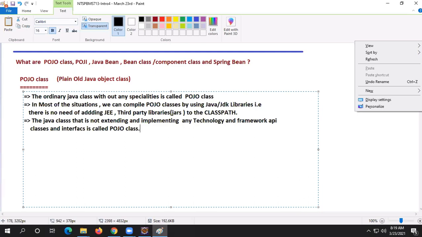Suppose my class is implementing a Spring supplied interface. Without adding Spring jars, can I compile? My class is implementing a Hibernate supplied interface. Without adding Hibernate jars, can I compile? My class is using a servlet supplied interface. Without adding servlet API jar, can I compile? My class is developed as an ordinary class without implementing any technology or framework API interfaces. I think I can compile by just using JDK libraries. Anyhow, by default, JDK libraries automatically come. You need not add anything to the class path, right?